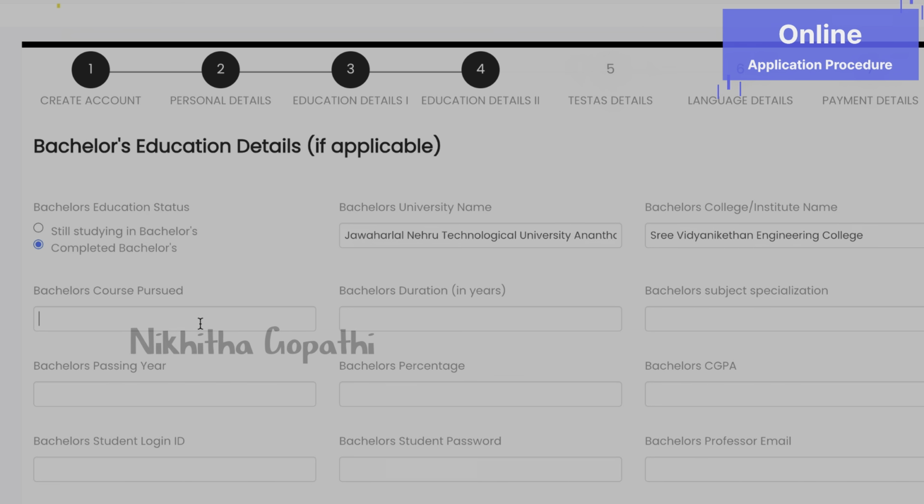What is the course pursued? What is the duration? Duration is 4. Subject specialization is Electrical and Electronics Engineering. Course pursued is Bachelor of Technology. If you have Bachelor of Commerce or Bachelor of Science, you have to write that. And some people might have Bachelor of Engineering, so just verify it clearly and write. Then you have to write your passing year. These all are optional, but I strongly recommend you to write them.